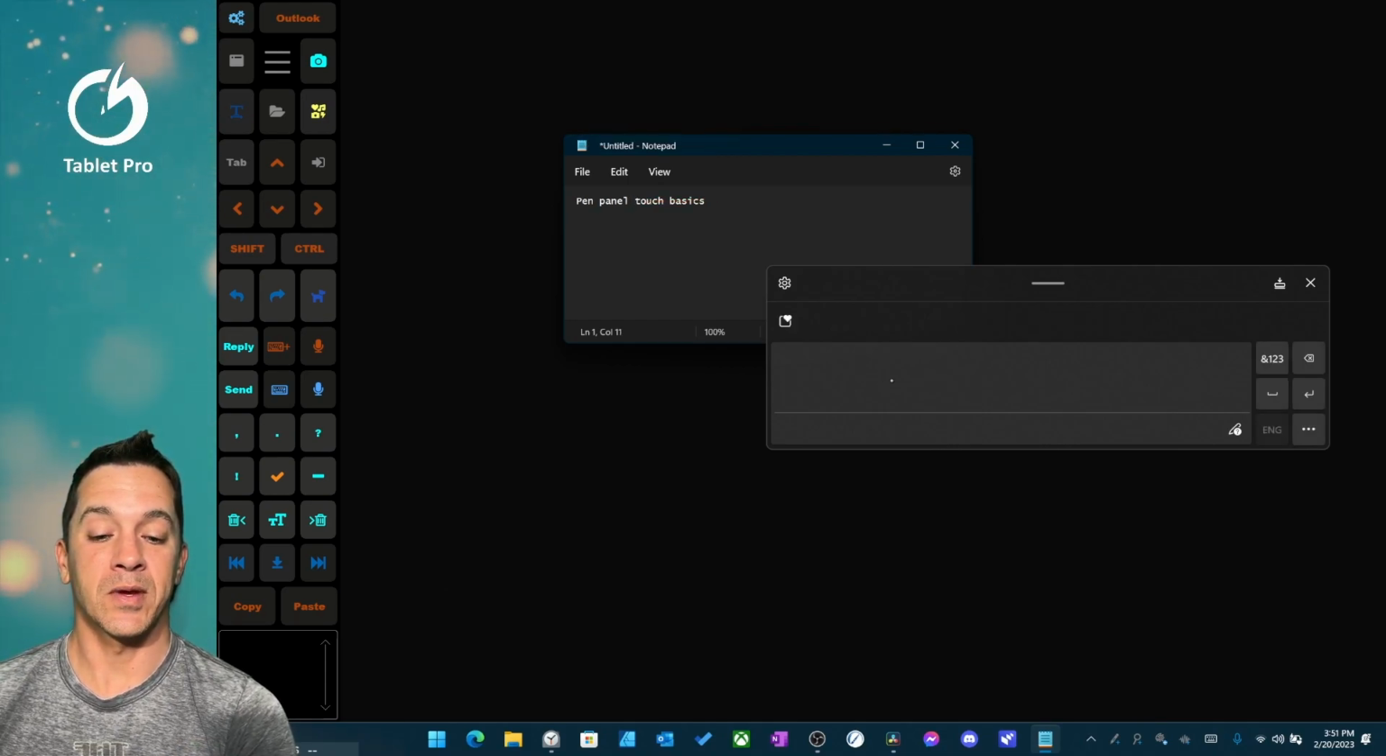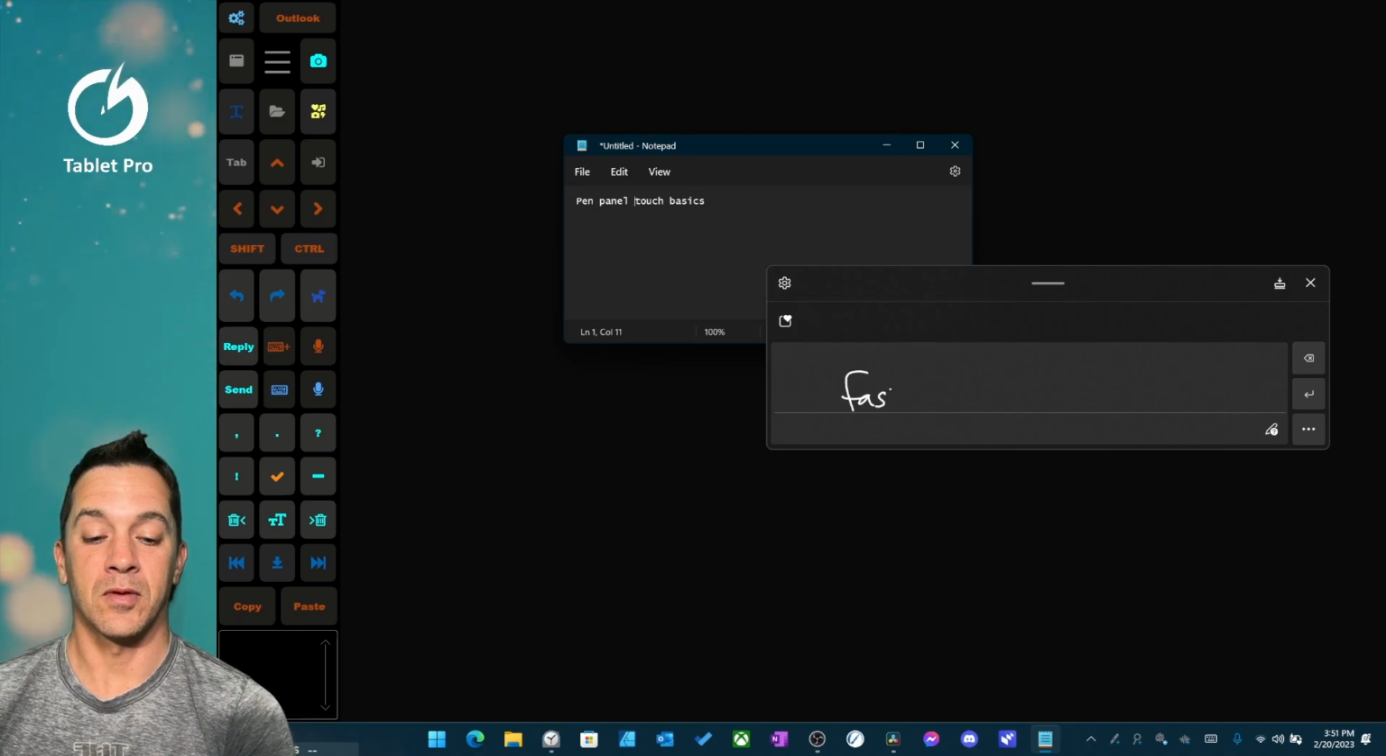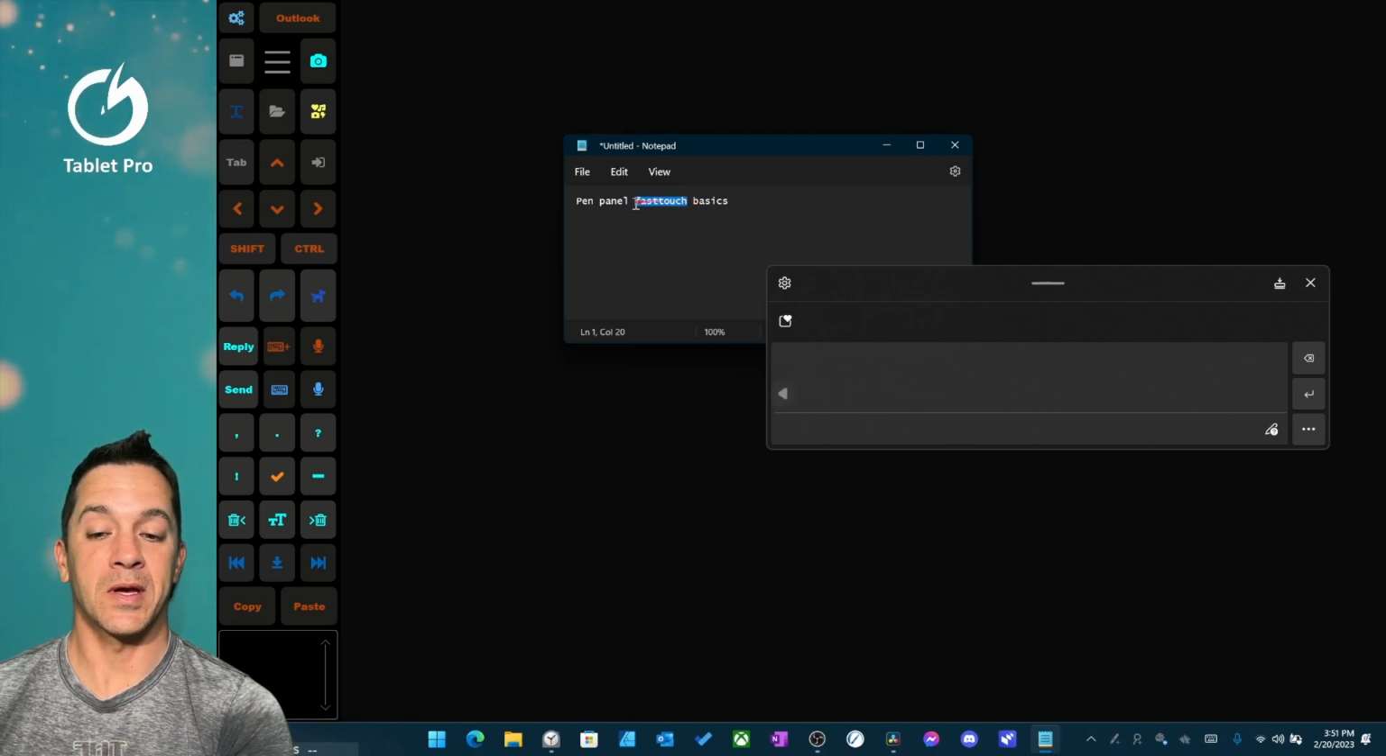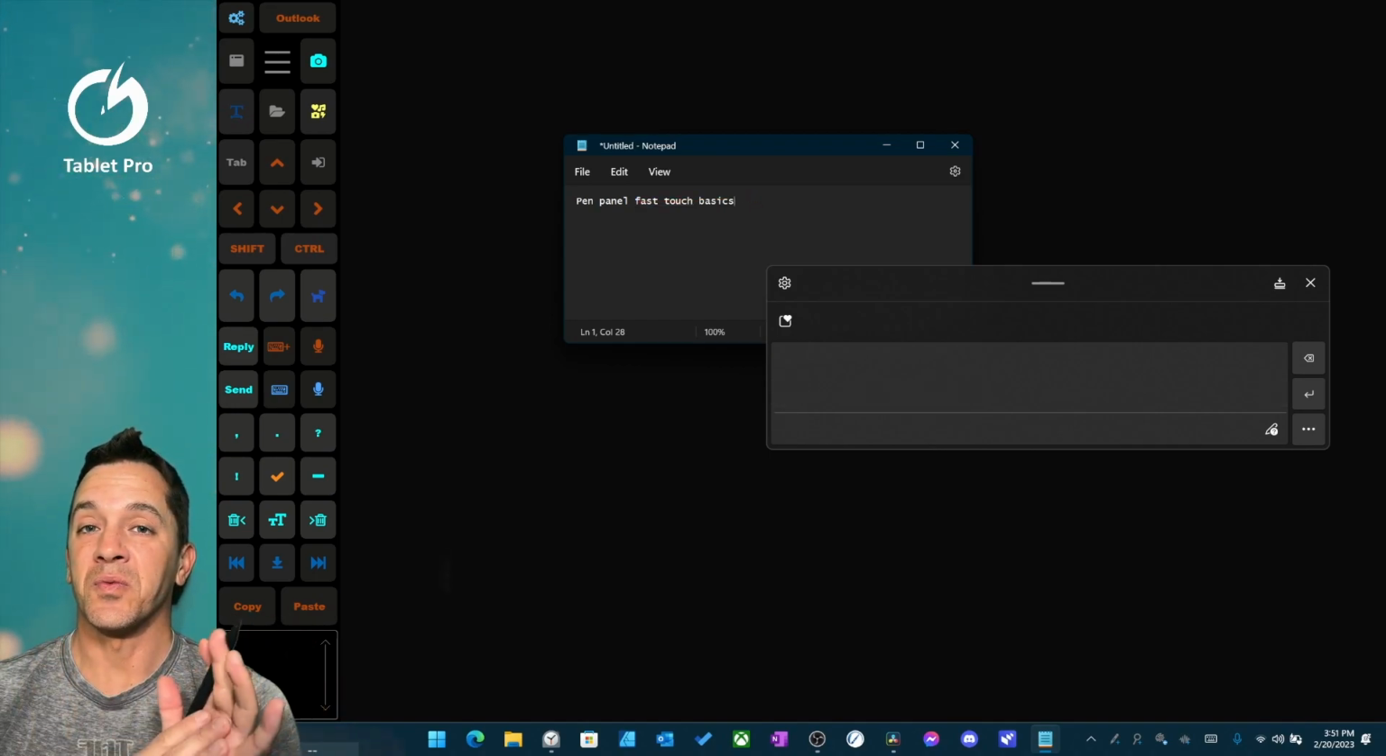And now if we write something else, fast, you're going to see that it inputs right there. Now, if we want to make sure that we have these two words split, we can just put a little up caret right there. So this is really great.